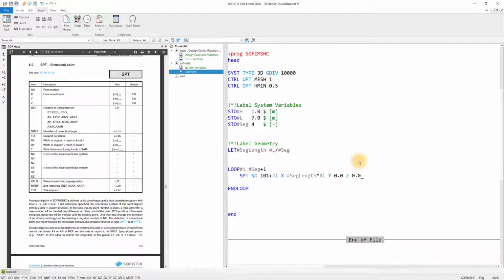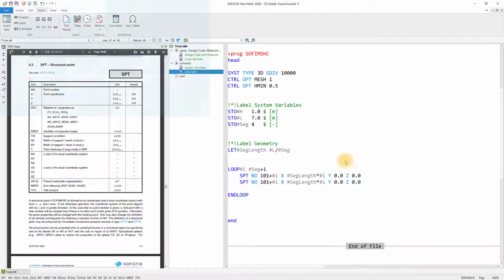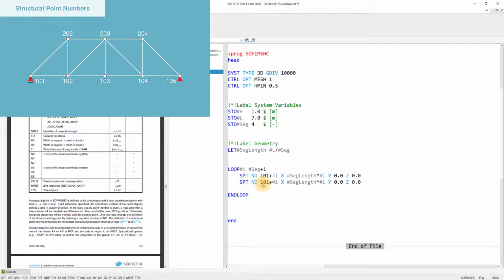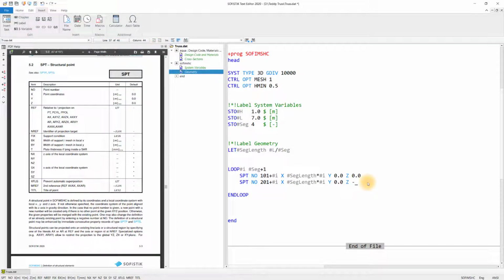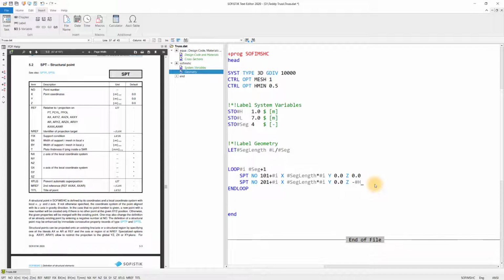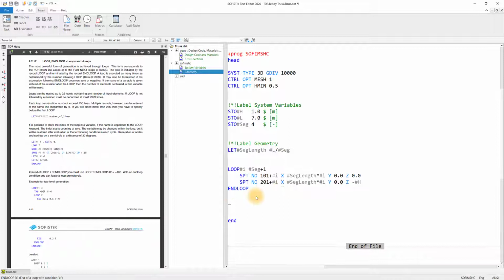Now let's do a similar thing for the top chord, and I use again the function key F8, and I change, of course, a couple of inputs. So you remember our nodes are in the series of the 200, so I enter here 201. And for the x coordinate, we can keep that as it is. However, we should only change the value of the z coordinate, because this is now minus hashtag h. Okay, good. So basically this is the input for our nodes in the bottom chord and the top chord.